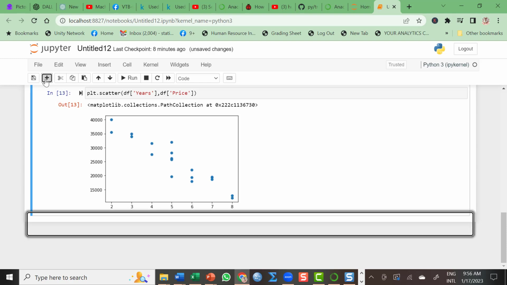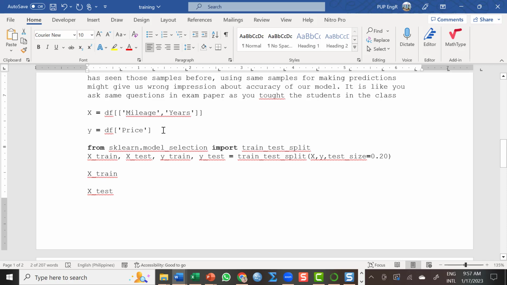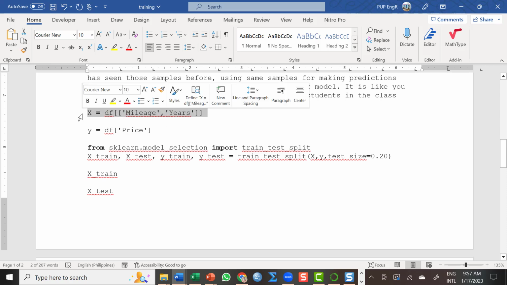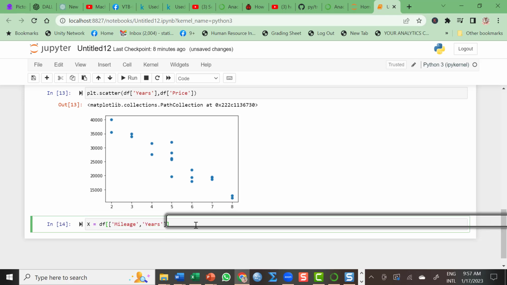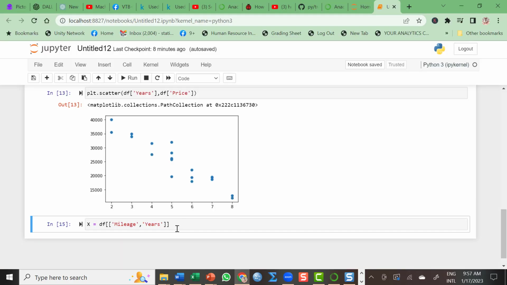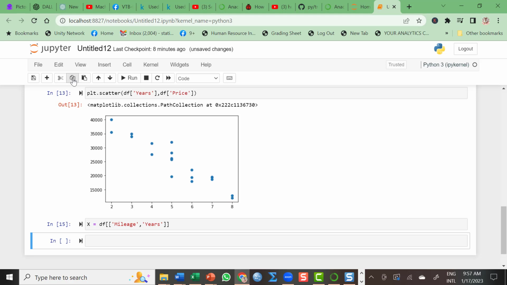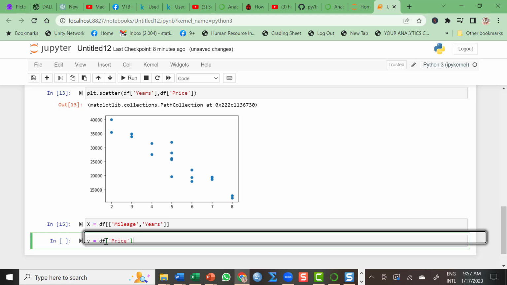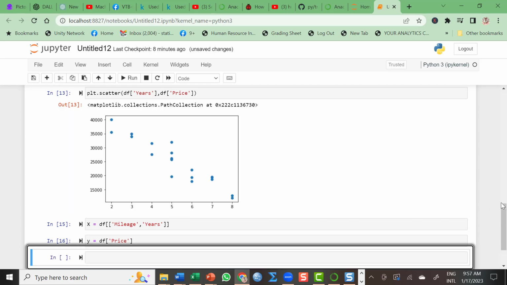Okay, so as you can see, this is how to interpret this scatter plot. Okay, next is to copy this. And then I'll be showing you later how to interpret this.